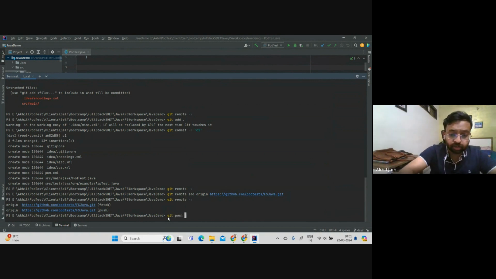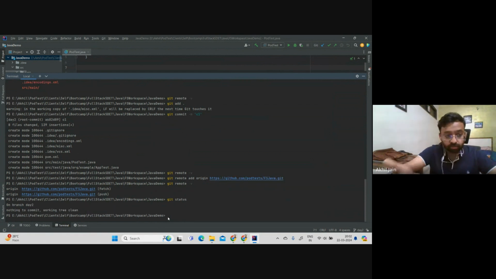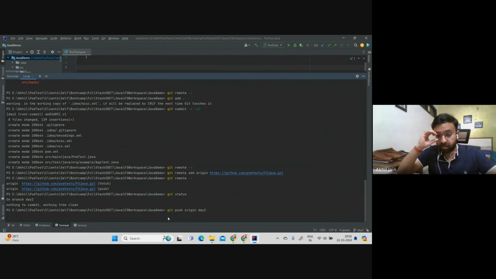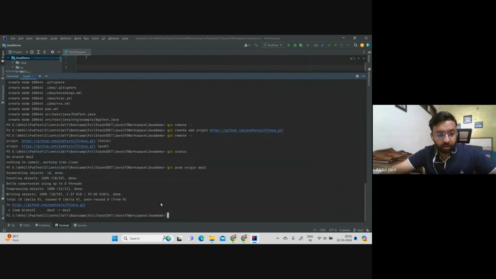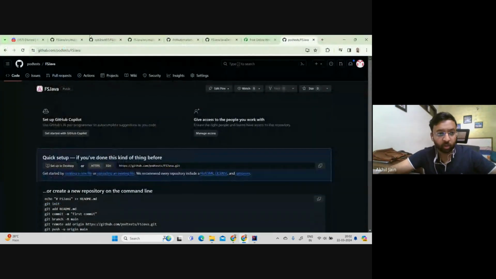Git push origin. Okay, let me do a status first just to check what I did here. There should not be anything. Git status. So again, nothing to commit because everything has already been committed. Let's just push, git push origin, and the branch is day 2. Okay, let's see. Okay, now it says that it pushed it to this branch, and now the local branch day 2 is tracking your remote branch, which is day 2. Let's see our code here.